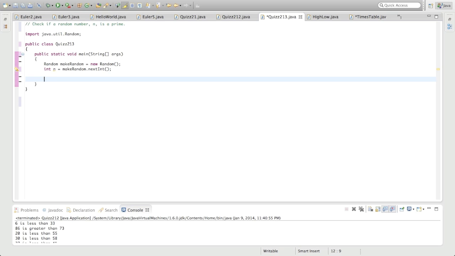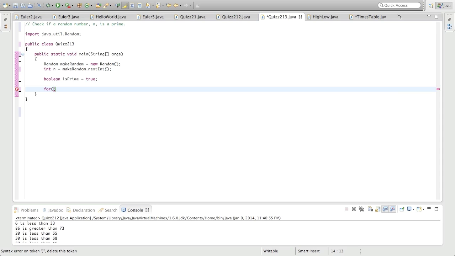Now we're going to introduce a Boolean, which is a true or false kind of statement. It can either be true or false. And we're going to call this Boolean is prime. Initially, I'm going to set this Boolean equal to true. Alright, so now we're going to introduce a for loop. Alright, so the initial, we're going to introduce integer I, and it's going to be equal to 2.